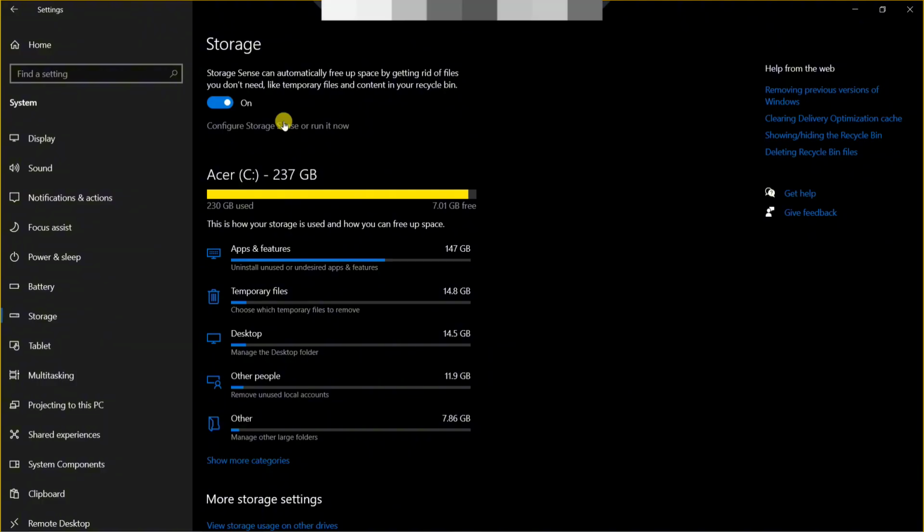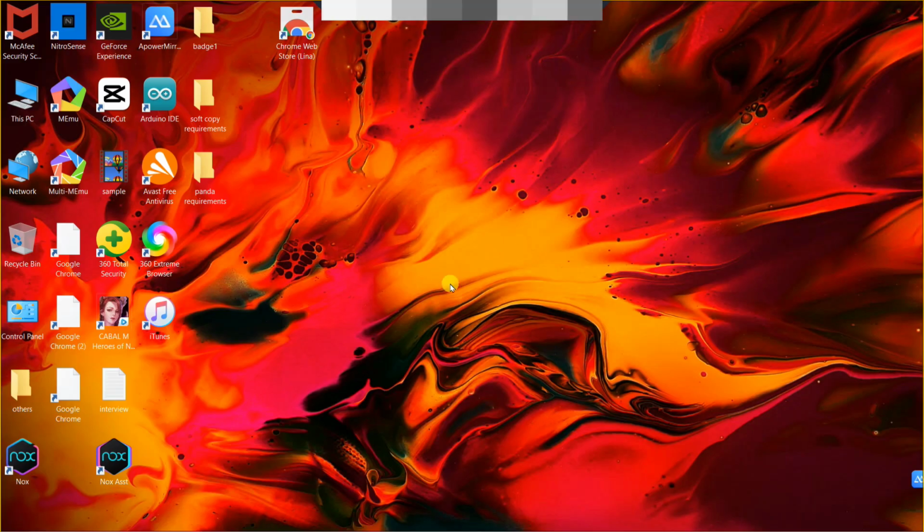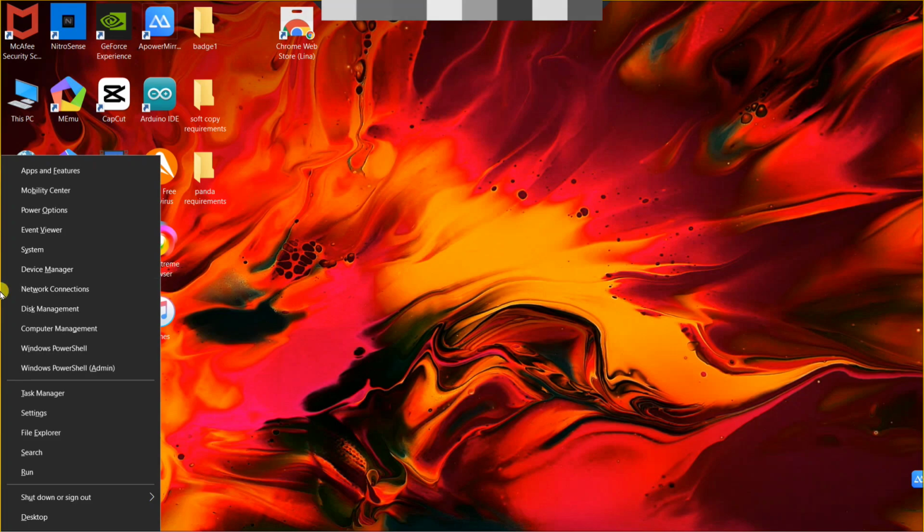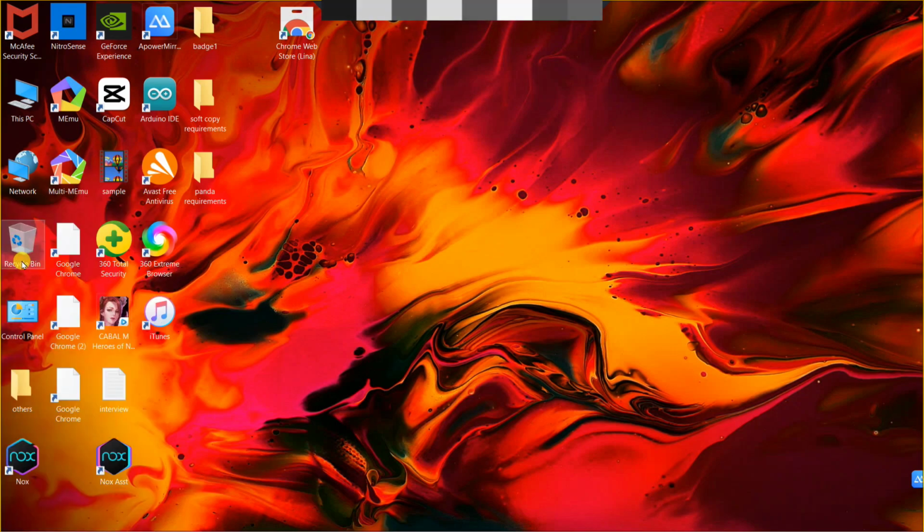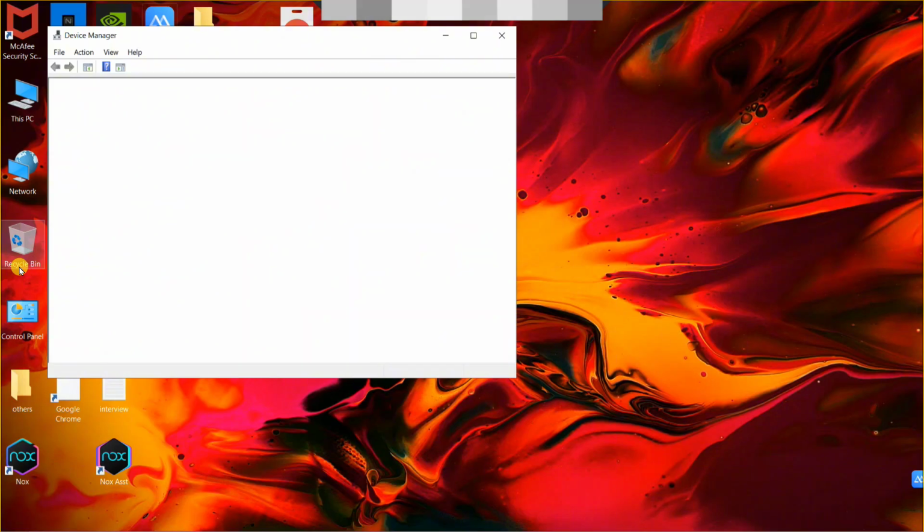And the last option that you have to fix this problem is to update the network adapter driver. To do that, you'll need to open Device Manager. So press Win+X and then select Device Manager on that pop-up, and Device Manager will open.